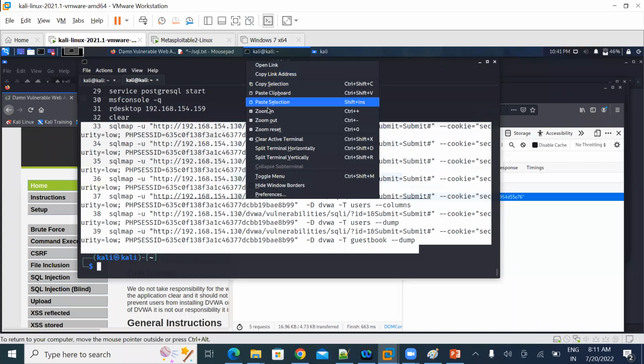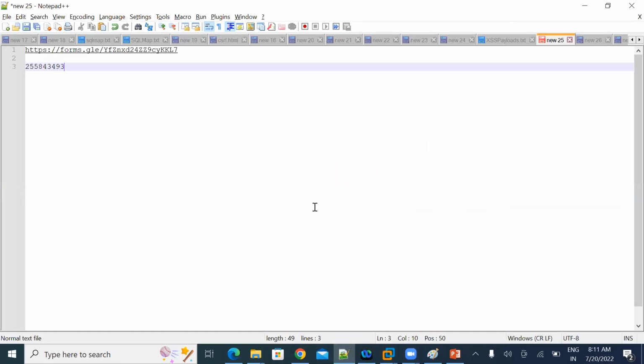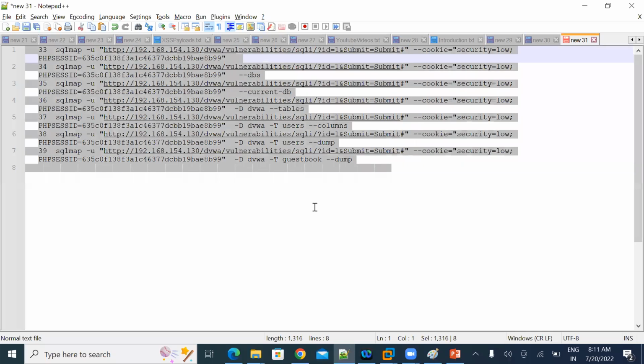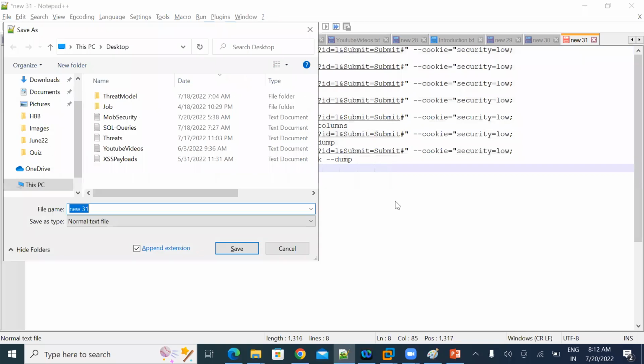You want all these queries, right? For exploiting the database, copy the selection, go to the text editor, new, save it. Will you be able to do it? All these? Or any doubts? Try it out. If you are not able to do it, I'll help you. Okay. I'll send this file. Wait.